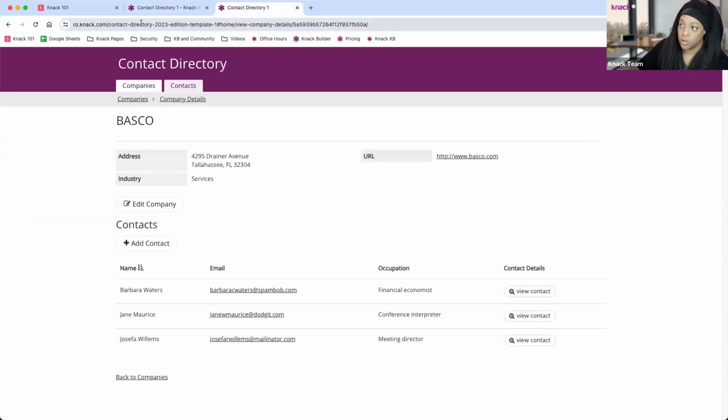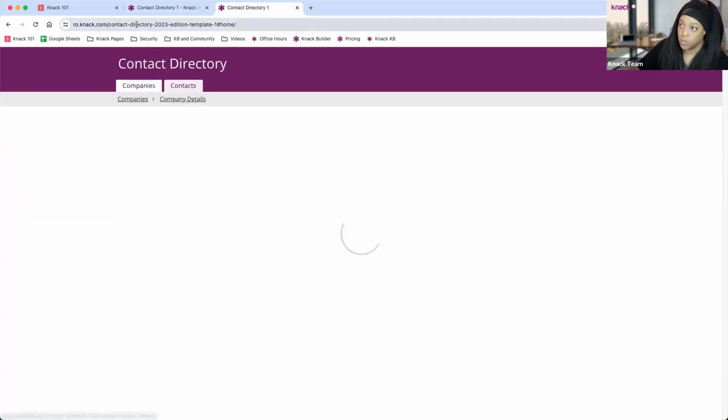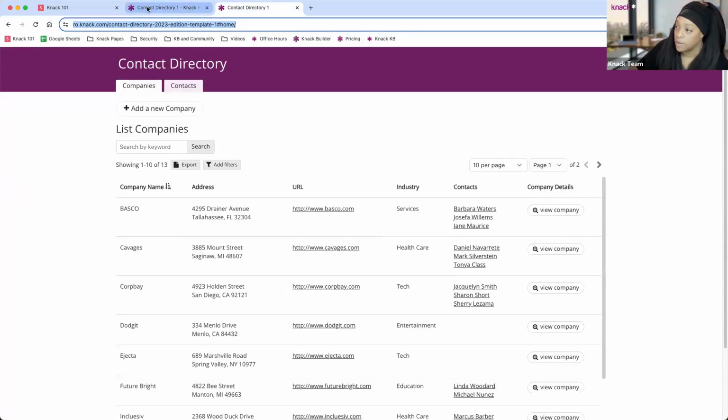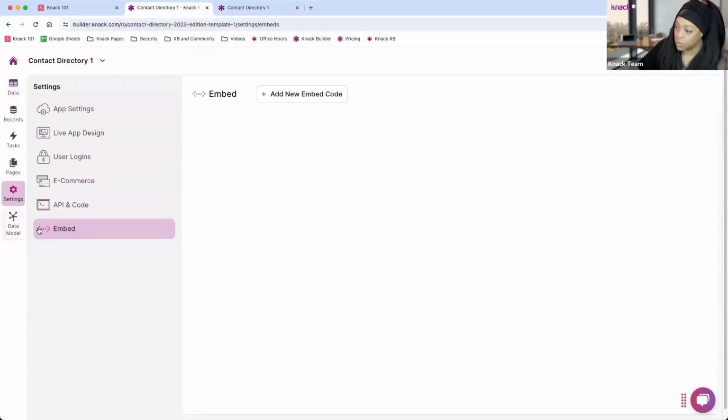Or you can share your Knack personalized URL, which is just this link up here that you would copy and paste and share out. So that's kind of a high level overview.